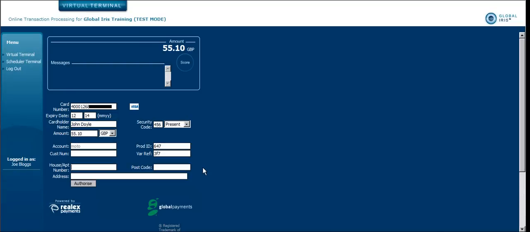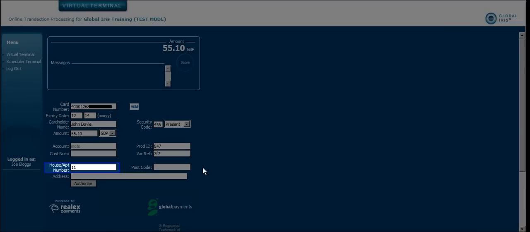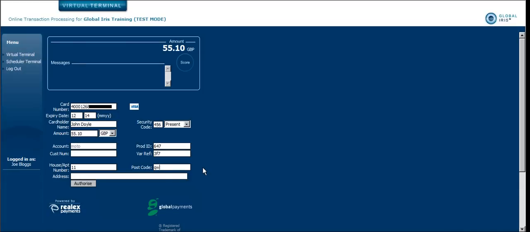Next, the Address Verification Service, AVS, information is entered. First enter the house number in the house apartment field and enter the postcode in the adjoining field. The AVS check is only carried out on the numeric data. The system will automatically adjust the data entered. The final field for data entry is the full address of the customer.